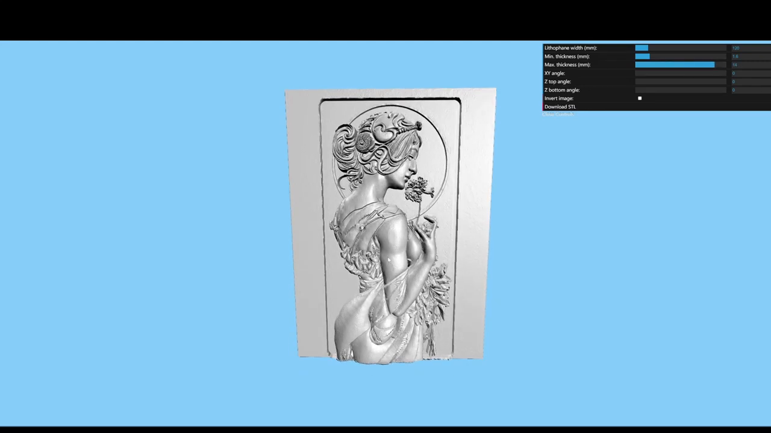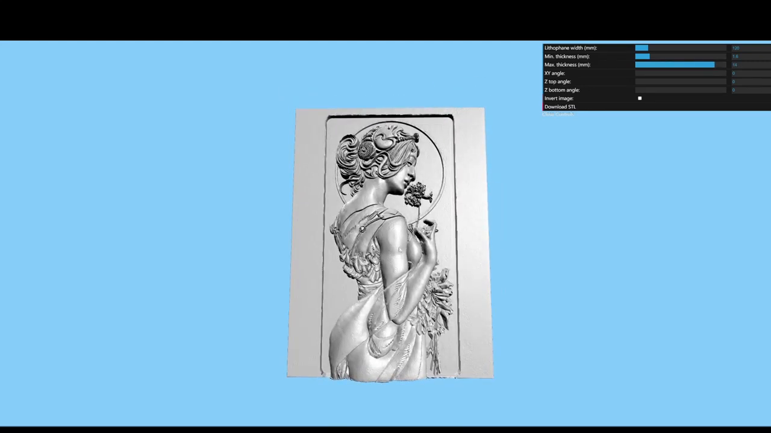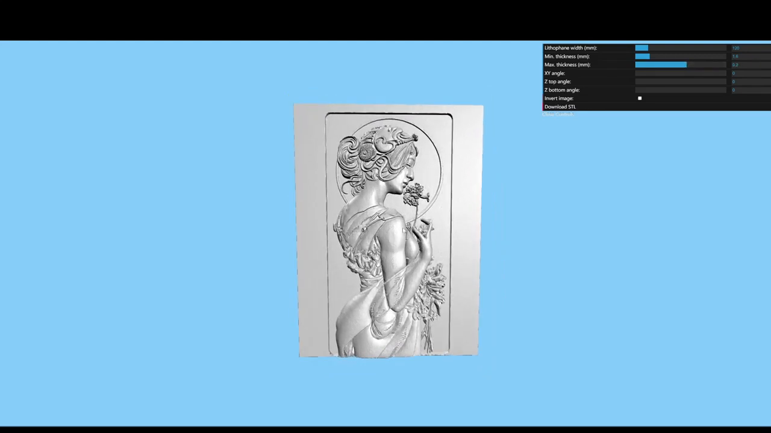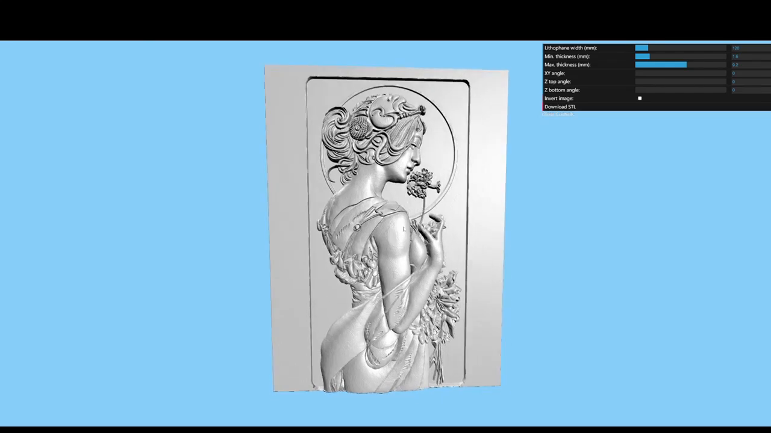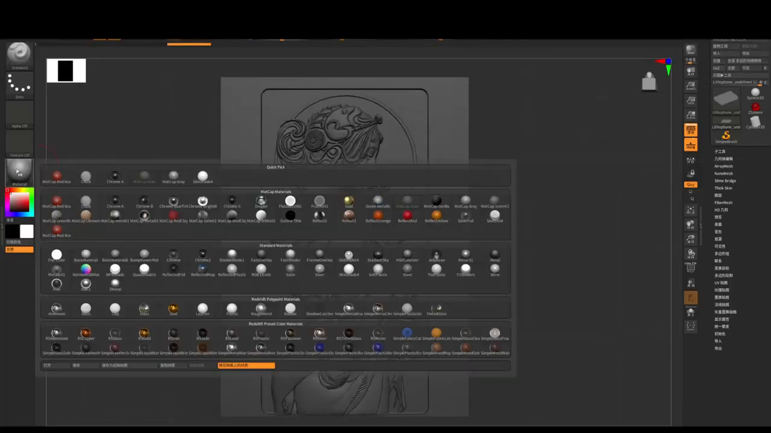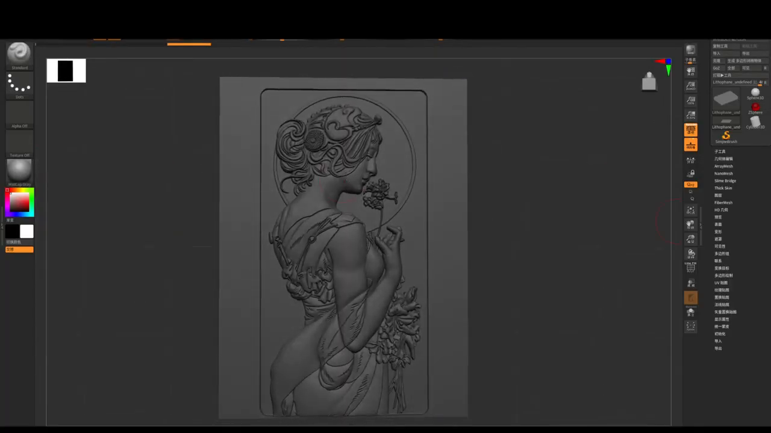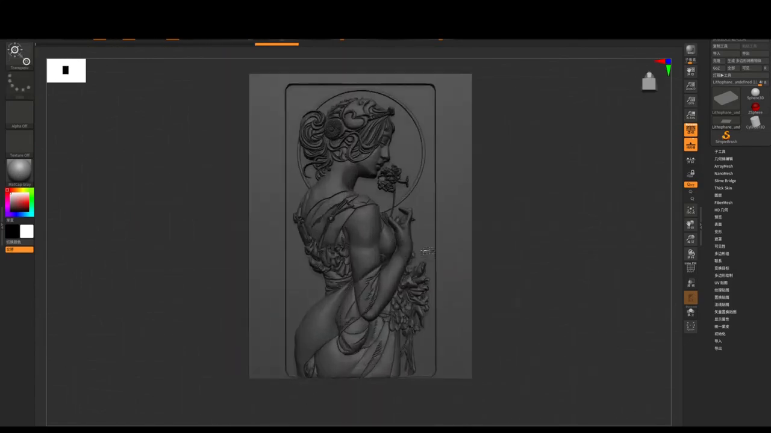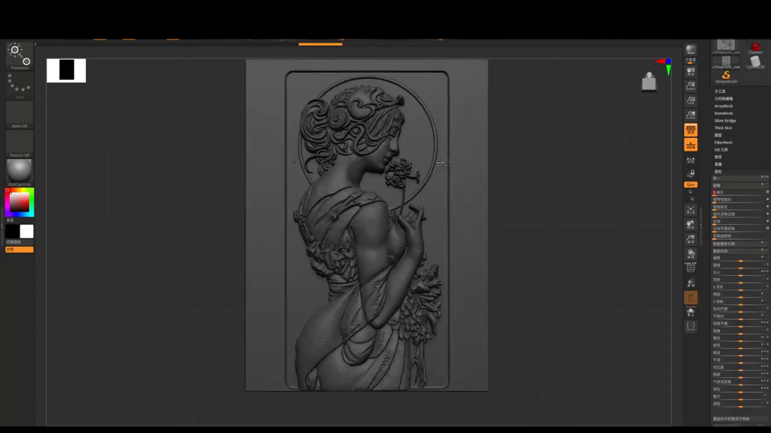Here you are, a beautiful 3D relief model is now ready. Now, let me download the model file and import it into ZBrush. As you can see, a very nice model is imported, and you can continue to work with the model in ZBrush.